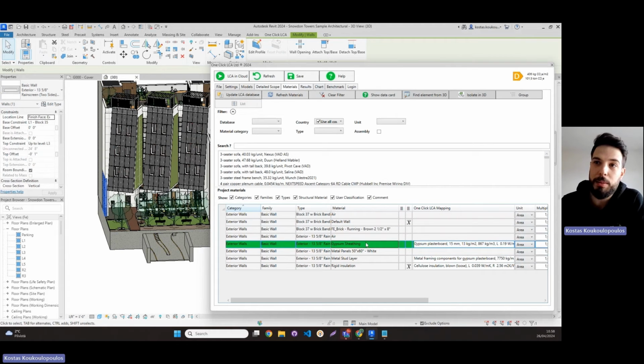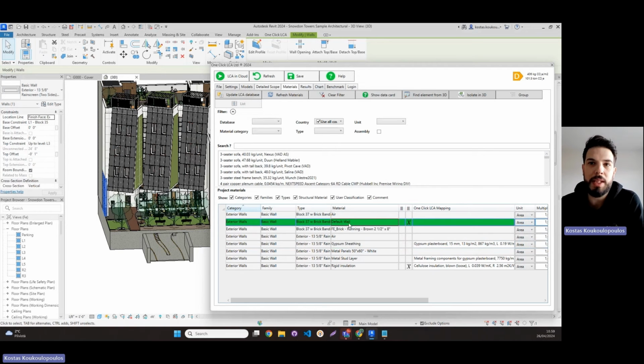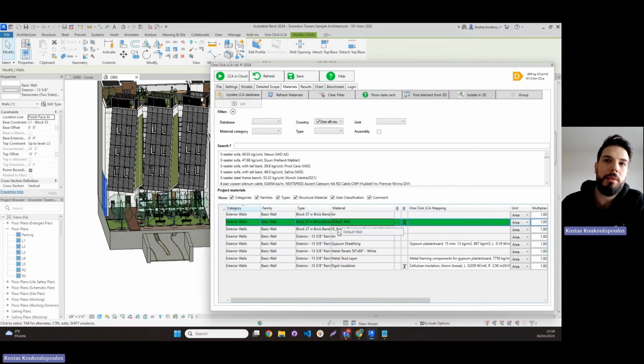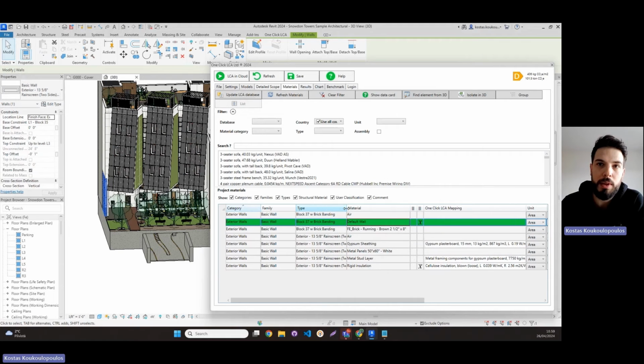If the material name is identical to OneClick LCA data points, even better, because everything works automatically. But then you might have challenges like this, where you have a data point named like default wall, and the user is not able to easily identify what this should be mapped to. So then maybe you can keep this type grouped and assign it to a brick wall construction.